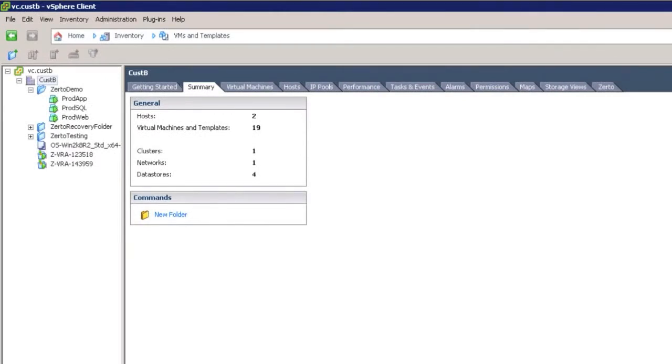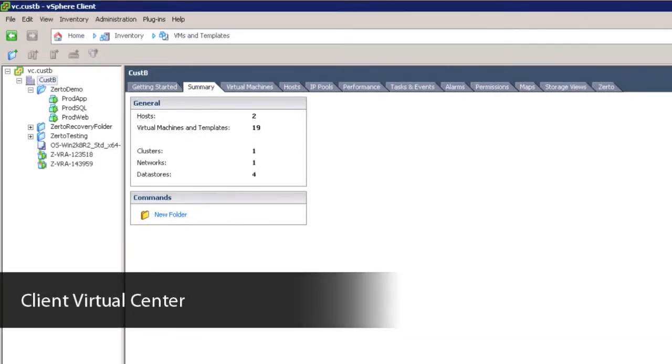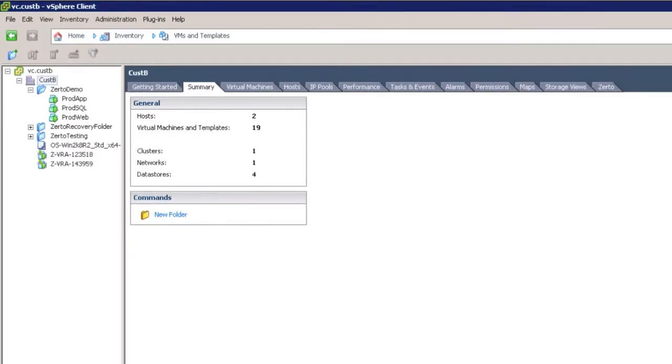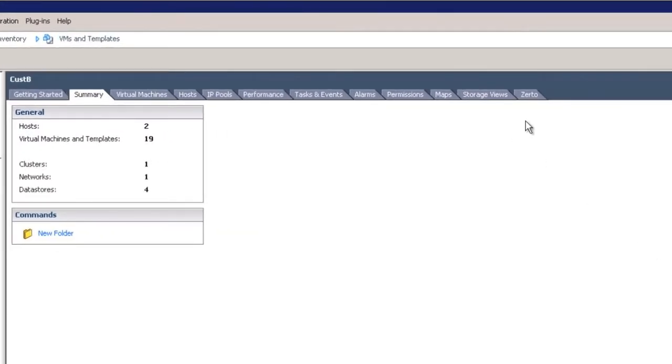What we're looking at here is the client's virtual center view. This is the view that the client will see at their site. You can see on the left side of the screen in the VM tree that there is a production app, SQL, and web server. You'll also notice that it has a Zerto tab added to the right side of the tab menu. The Zerto tab provides access to replication and recovery controls, which we'll review later.